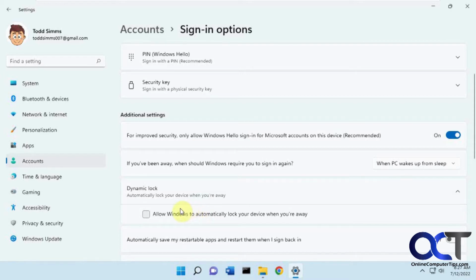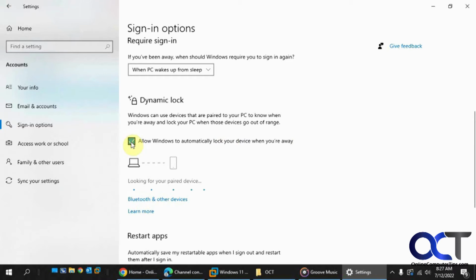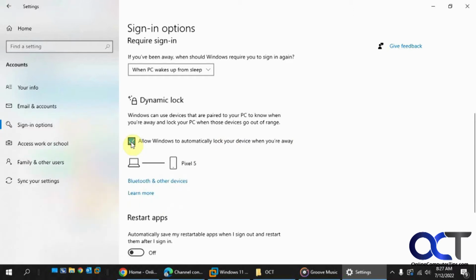My phone is going to be connected to the Windows 10 computer, so let me switch over to that. Now on the Windows 10 computer, I want to check this box under the sign-in options, same thing as Windows 11, same section. Click on that. Now it's looking for my phone. So I found the phone.